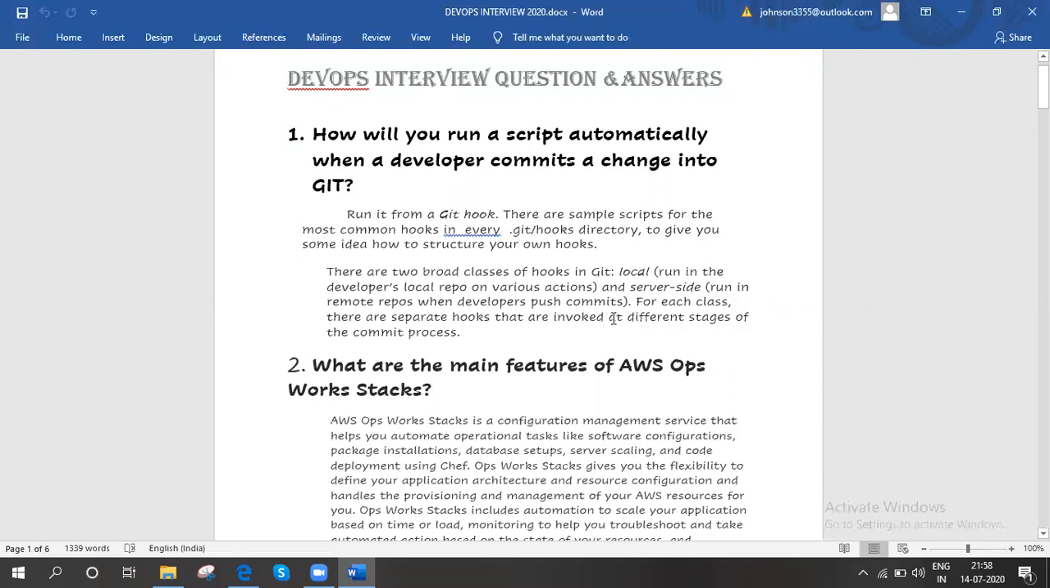There are two broad classes of hooks in Git: local, which run in the developer's local repo on various actions, and server side, which run in the remote repo when developers push the commit. For each class, there are separate hooks that are invoked at different stages of the commit process.